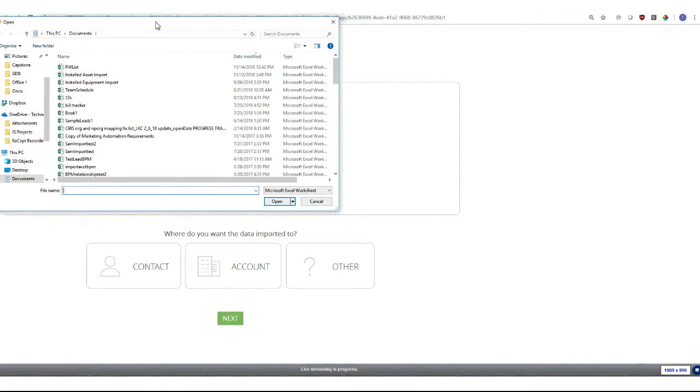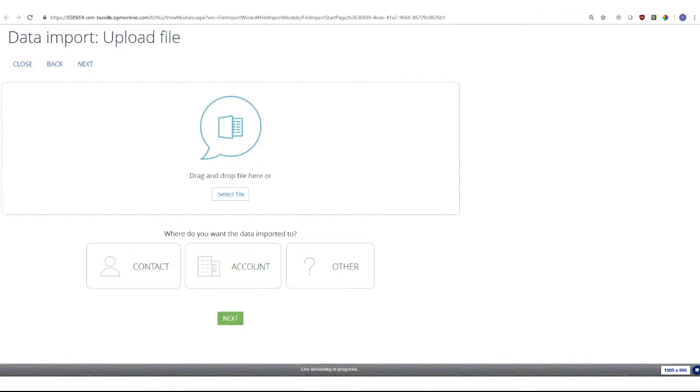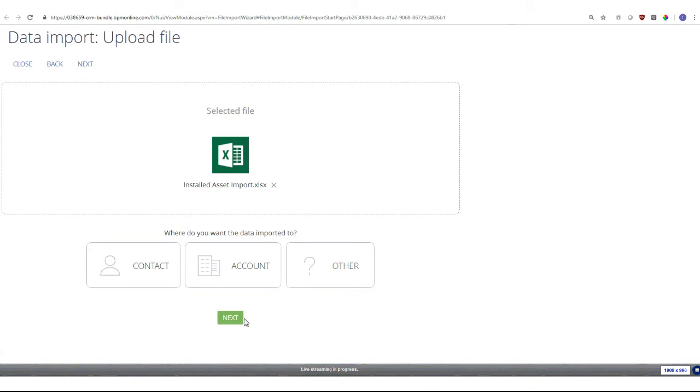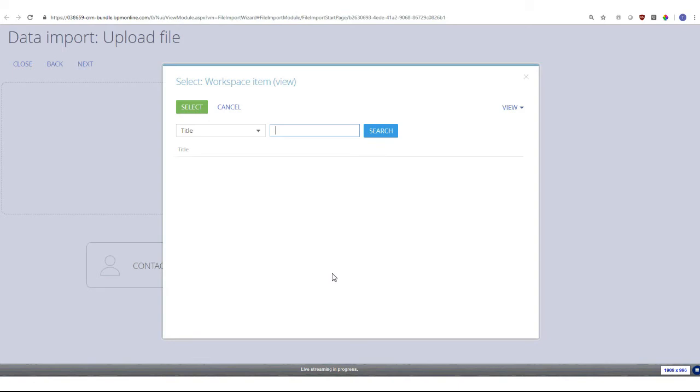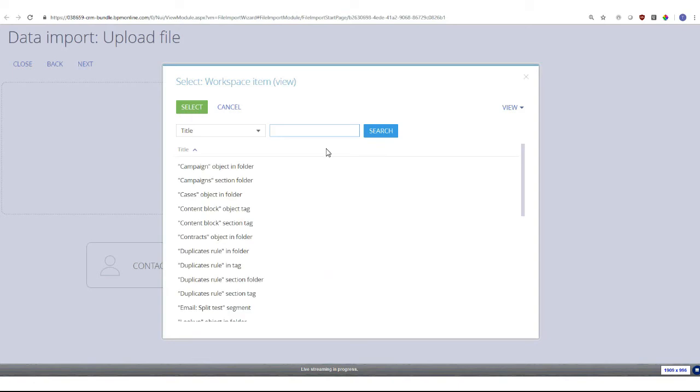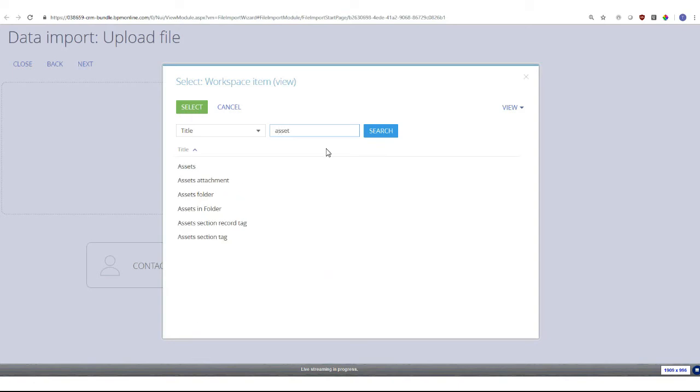And I have a file called installed assets, which I'm going to select. Where do we want to import our data to? I'm going to pick other because this is not account or contact information. And I'm going to search for asset, which I see here. Go ahead and click next.